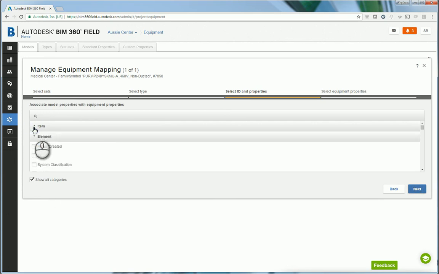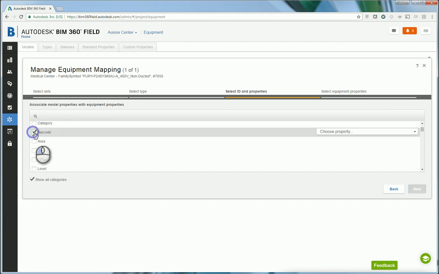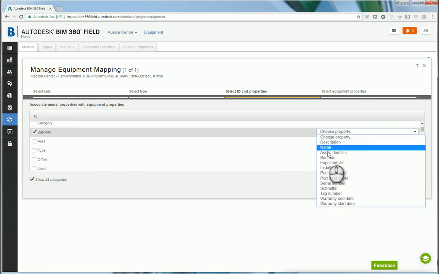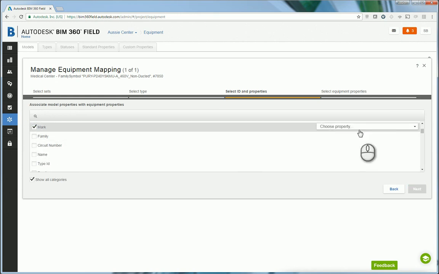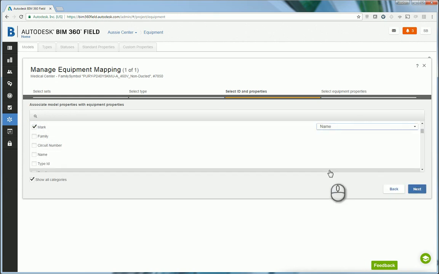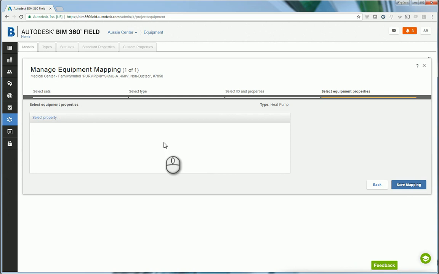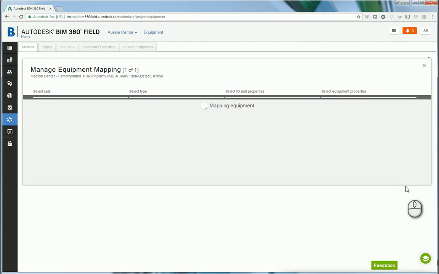Again, I'm going to associate the model with element, and I want to use barcode. The property I want to choose is also barcode, so I'm mapping one-to-one there. Come to mark, and I want to use this as the name for my equipment. I click next. I'm going to add in some properties that will be inputted afterwards and save the mapping.